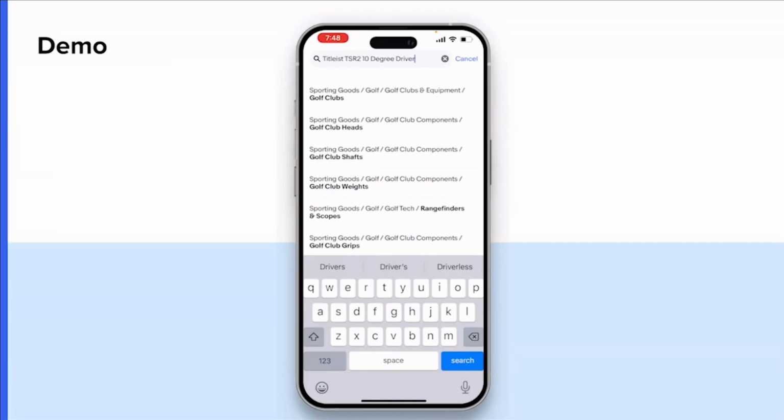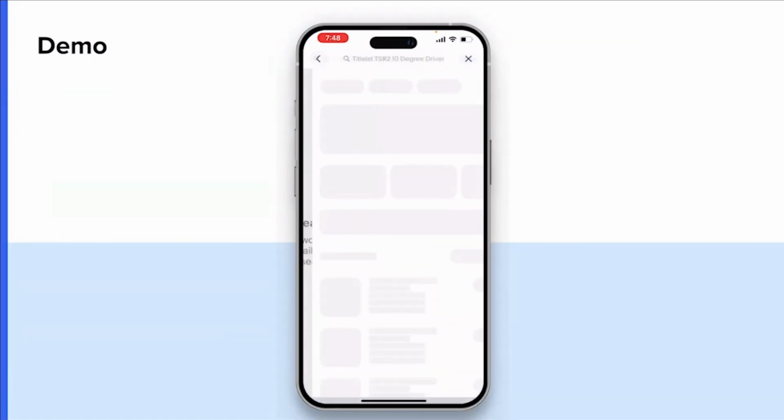As you can see, I've searched Titleist TSR2 10-degree driver. I can choose to select a category if I would like to, but at this point, I just want to see a broader set of results. So I'm just going to click search without selecting a category. I'll go ahead and do that later.